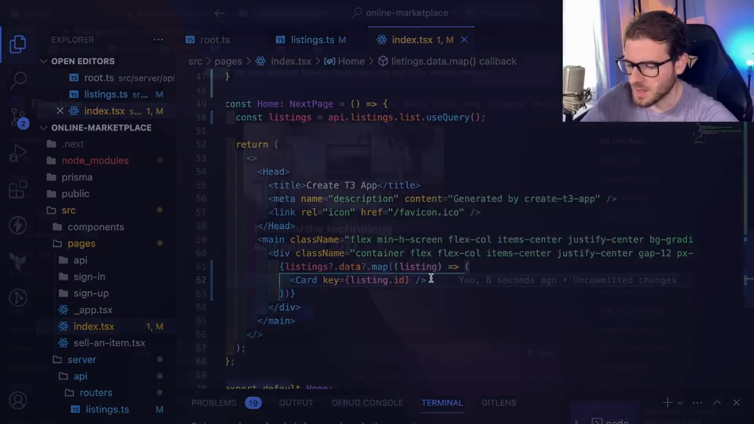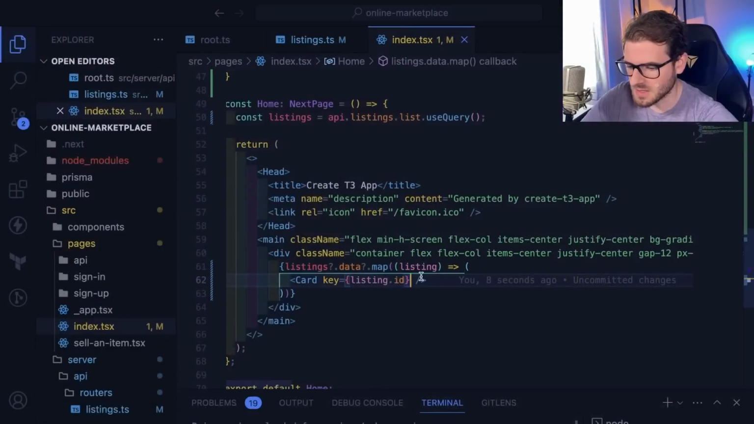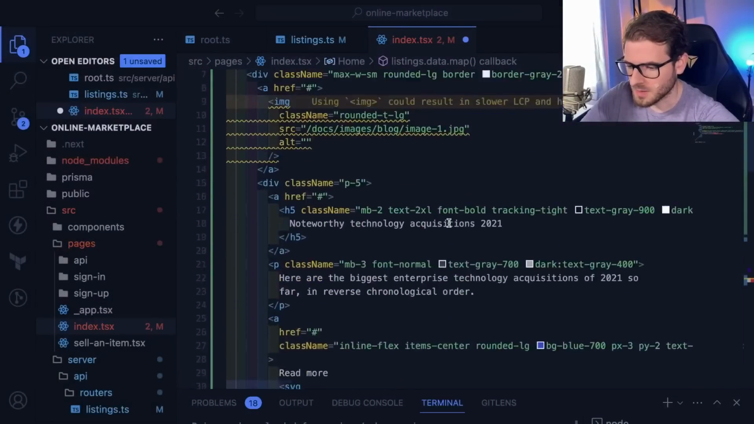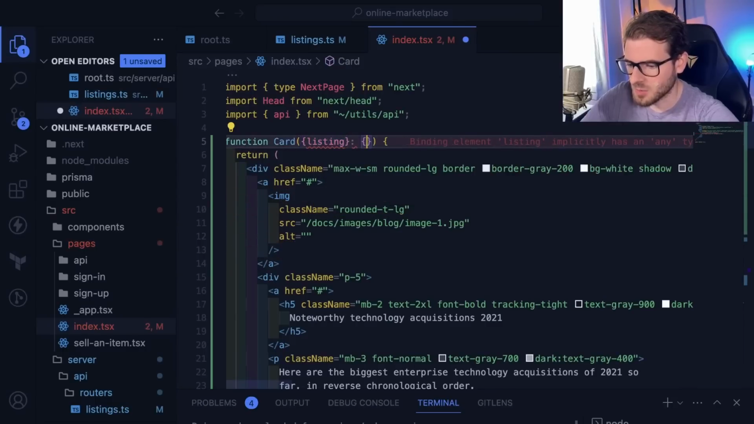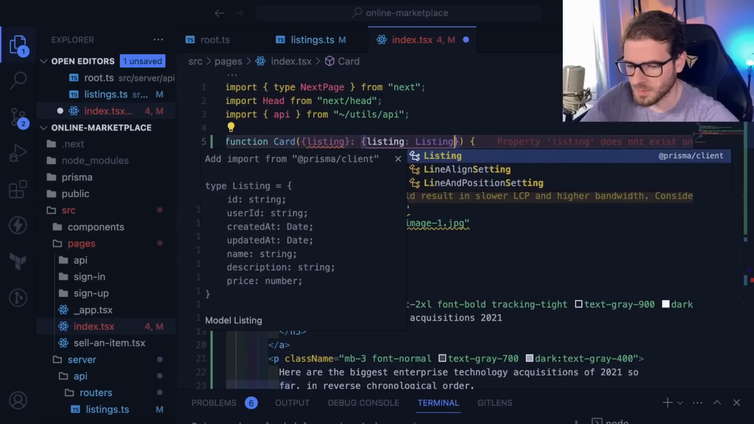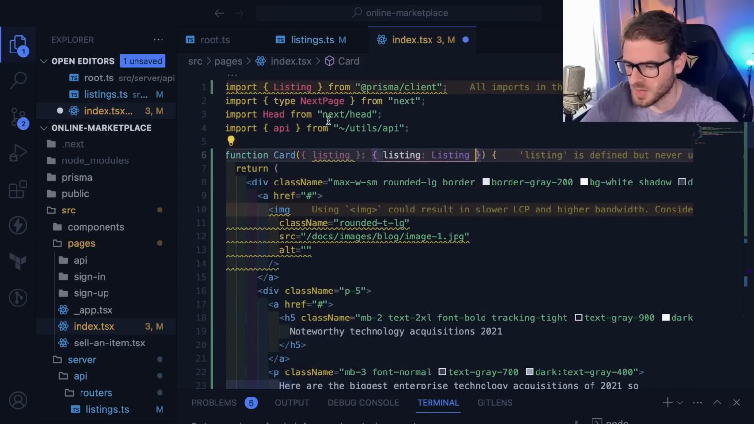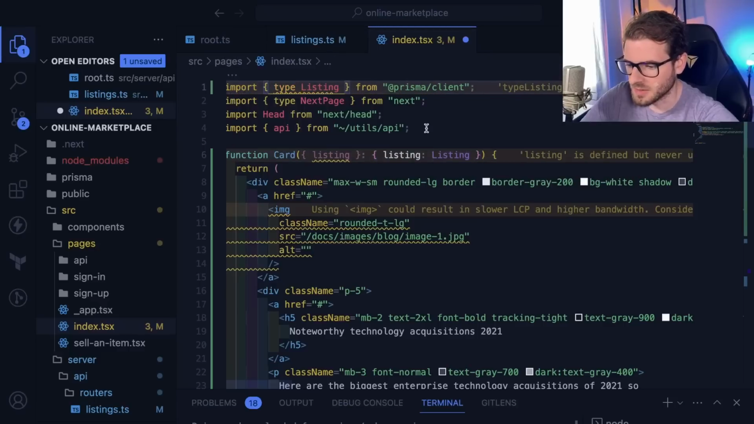So that's pretty cool. Let's go back to our UI and notice that we have two cards printing out. Now we have a bunch of lorem ipsum placeholder text, so we actually want to pass in the listing here. We're going to go up to our card and say listing, and then say props: listing is a Listing. Go ahead and import that from Prisma client. So we get that type safety, and if you add type in front of it, that lint error will go away.